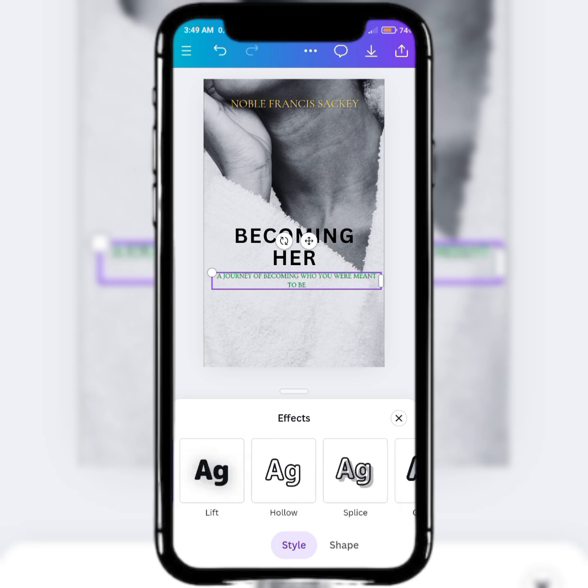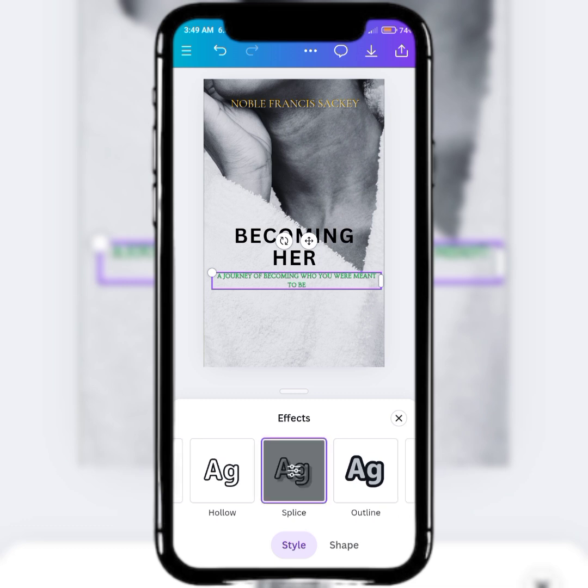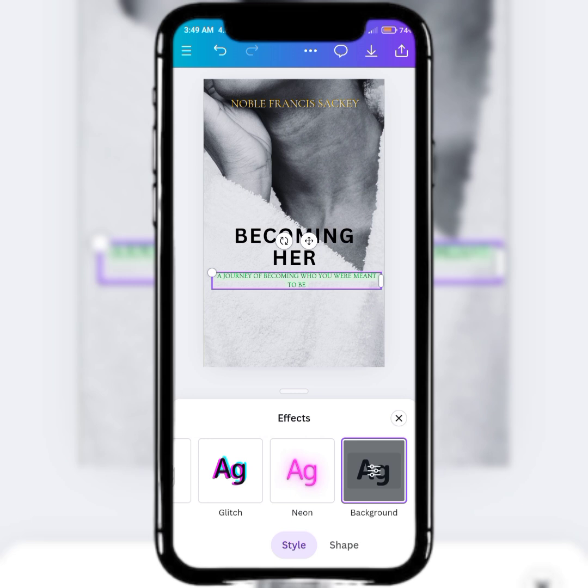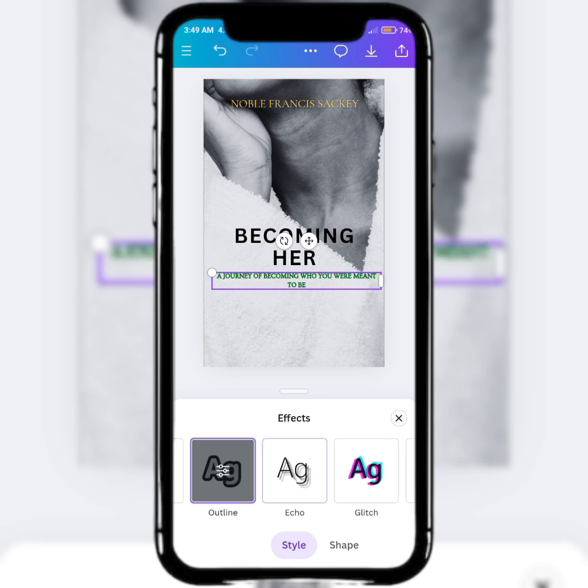Now let's say you go on hollow, then outline, then you go to echo, this, that. I think I prefer outline. So if you prefer outline, then you choose it.